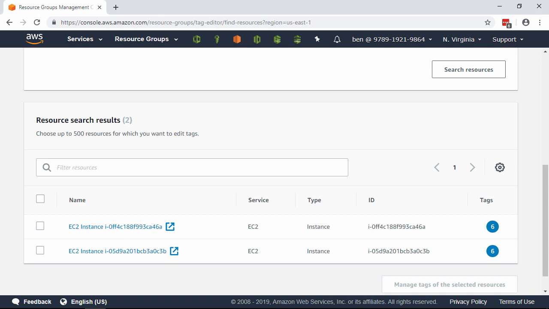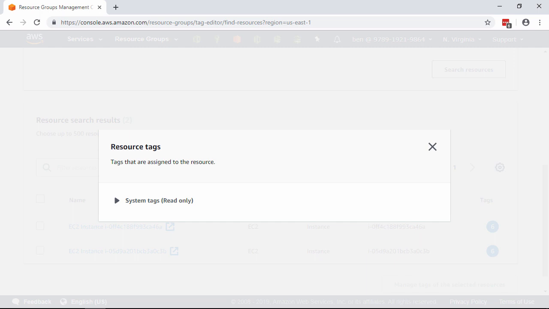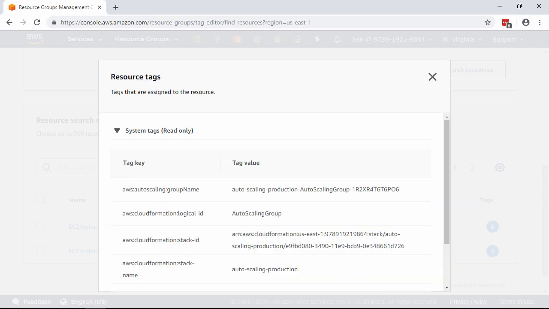Okay, so what's the big deal with these two instances? Well, it's this. Look over on the right under the tags column. It's got the number 6 in a nice blue circle. Go ahead and click either one of those. This is going to show us the tags assigned to this instance. Let's expand system tags. And look at this.